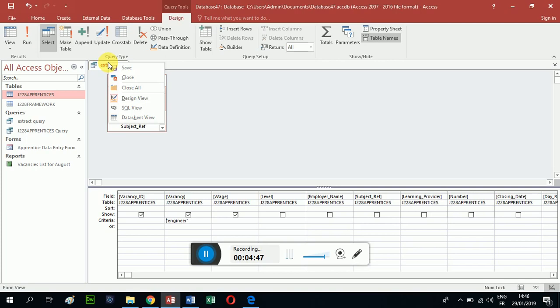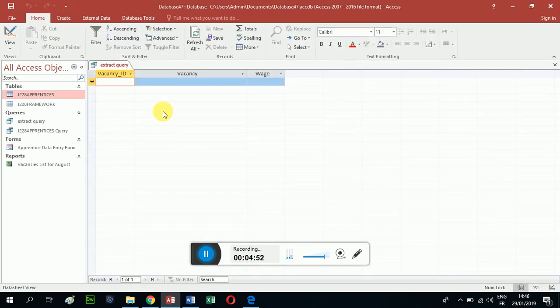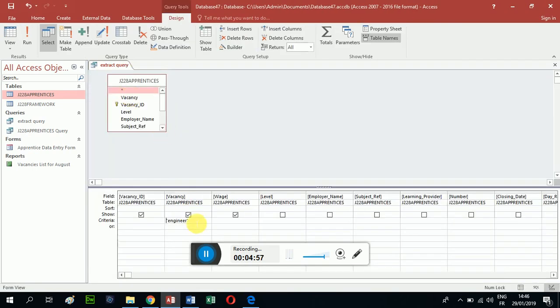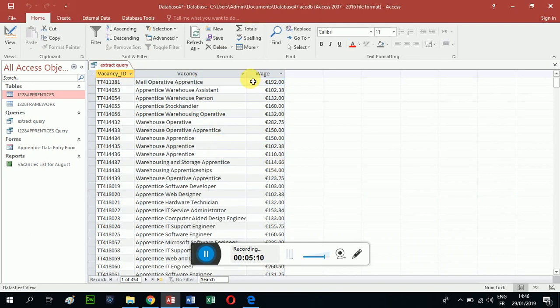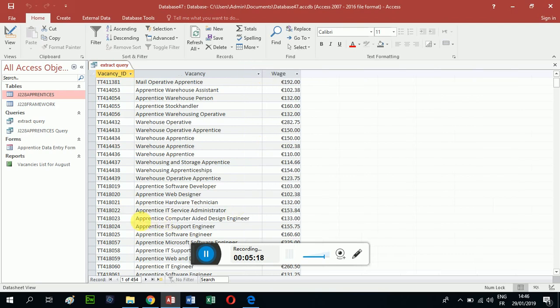I'm going to go back to datasheet view. Sorry, I got to get rid of that query first. Design view, get rid of that. I need to run a query formula that will pull out any vacancy that has the word engineer in it. Like for this one, apprentice computer aided design engineer. Here's another engineer. Here's another one. Let me show you how to do that.